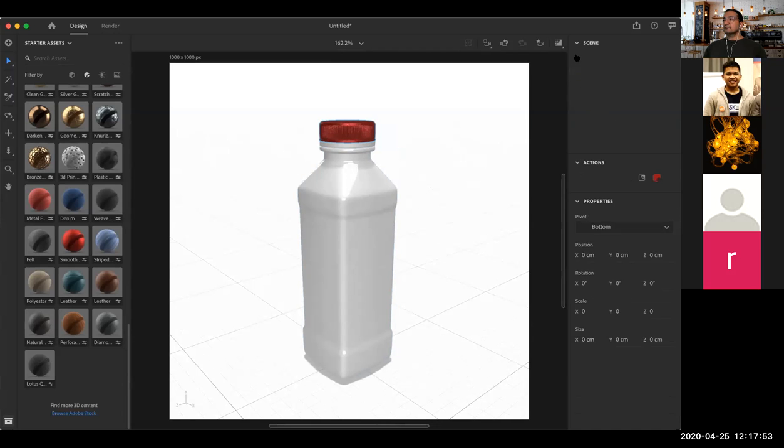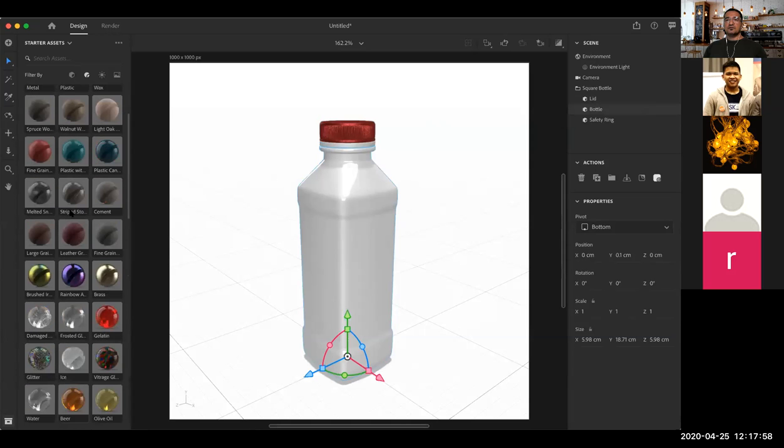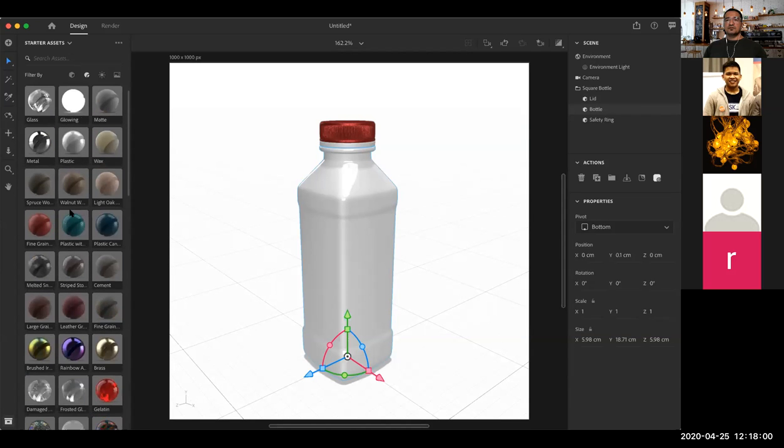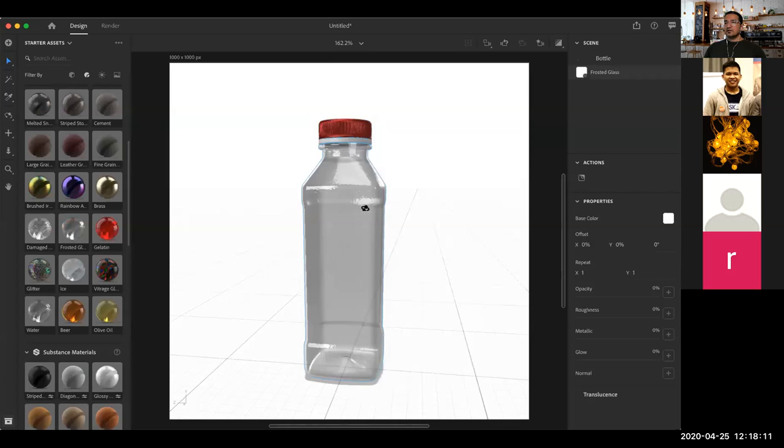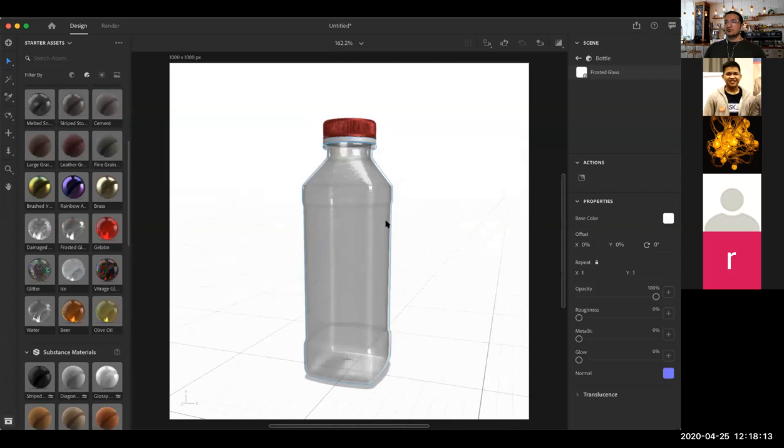Right, and then I'm going to give the bottle part, yeah, the bottle part, maybe we'll give it, I don't know, let's try something here. Let's give it a water. Oh, sorry, we'll give it a frosted glass color. Yeah, material. I mean, there you go. You can see transparent now, right? Okay, transparency. As simple as that.